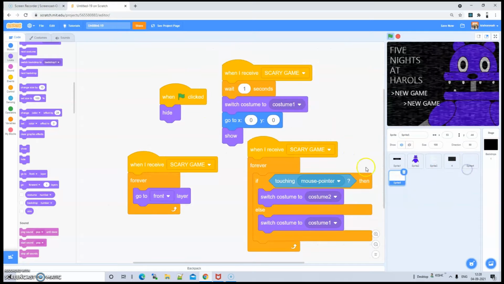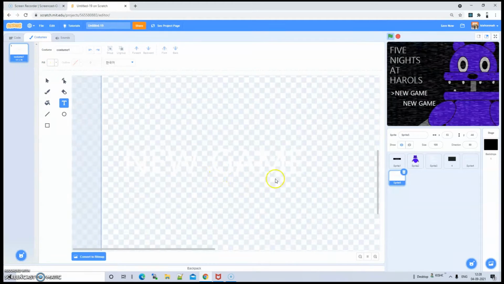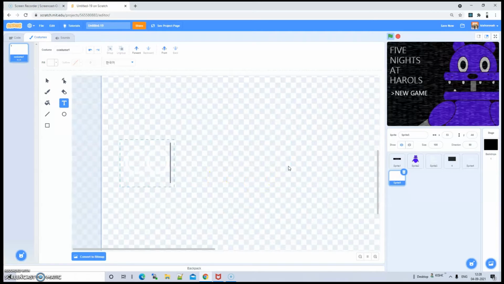Duplicate this, -15. Delete this right text. Continue.